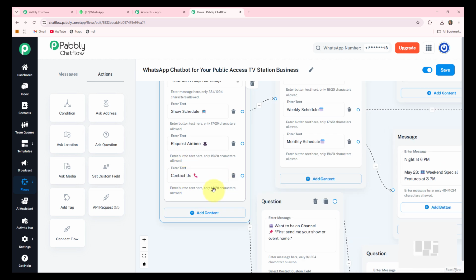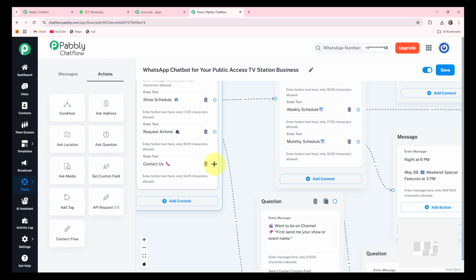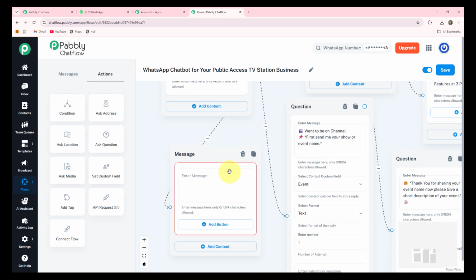Now the third one is contact us. If my customer wants to directly contact me, then they will click on this contact us button, so my bot will respond to them. For this, I am clicking on this circle, dragging a line, choosing content type as text plus button. It will provide me one enter message box where I can write the contact details of my public access TV station. Here I write it. Now our flow is completed.